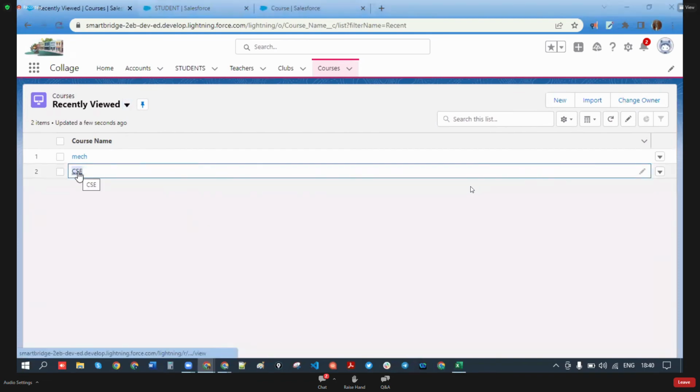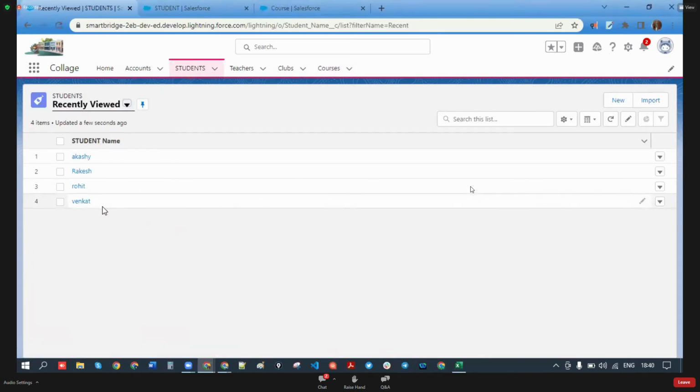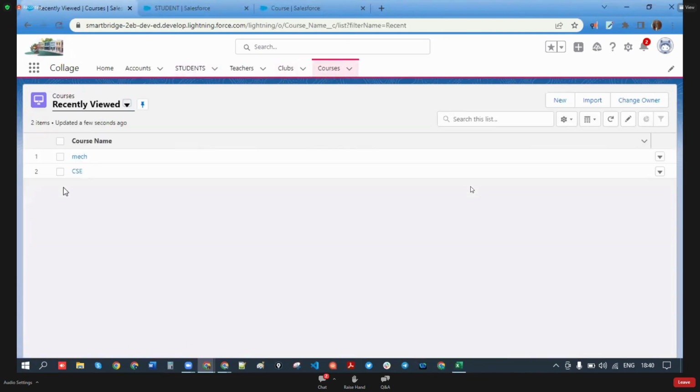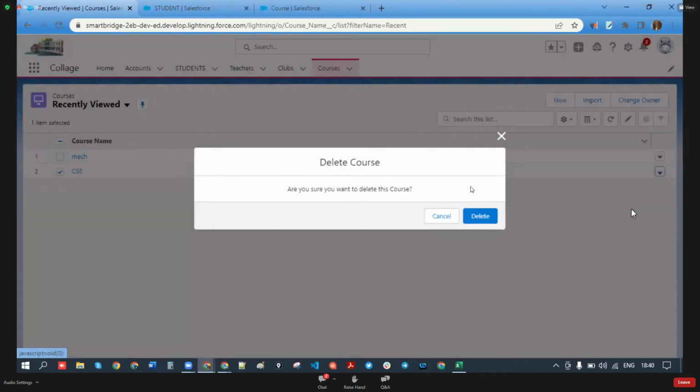If I'm deleting this CSC, what happens? When I'm deleting this CSC, automatically, for this CSC, what is the related object? Student is a related object. The corresponding child records get deleted. What are the corresponding child records? Rakesh, Rohit, and Venkat. So let me show you that. This is what we call cascade deletion. I'm just clicking on delete.